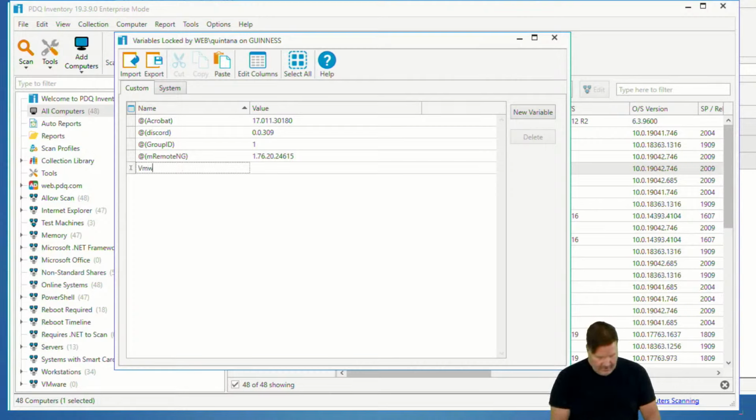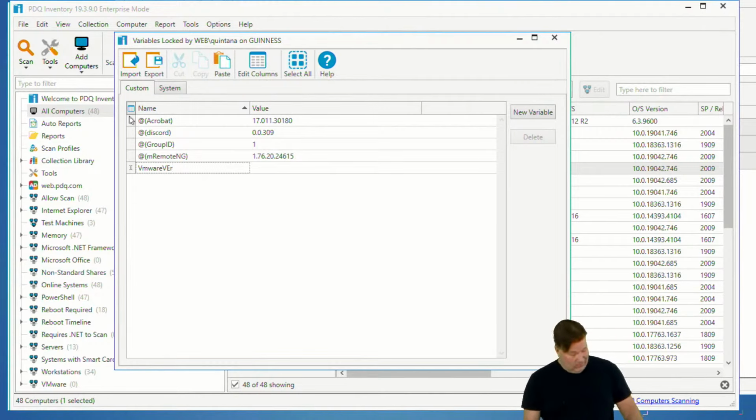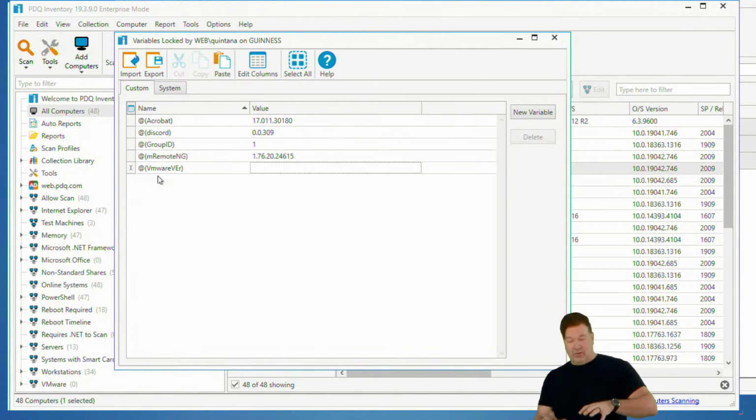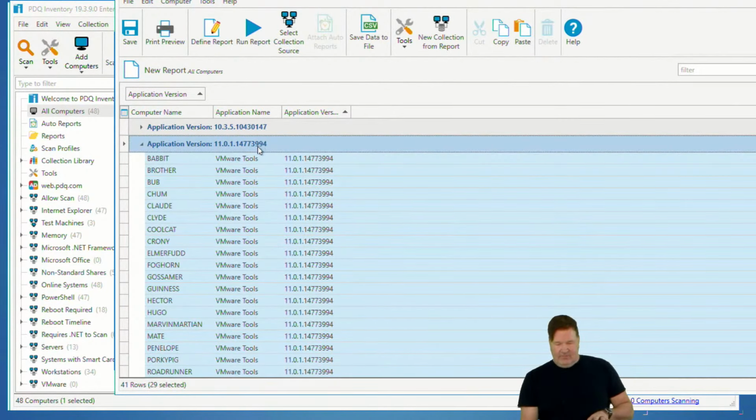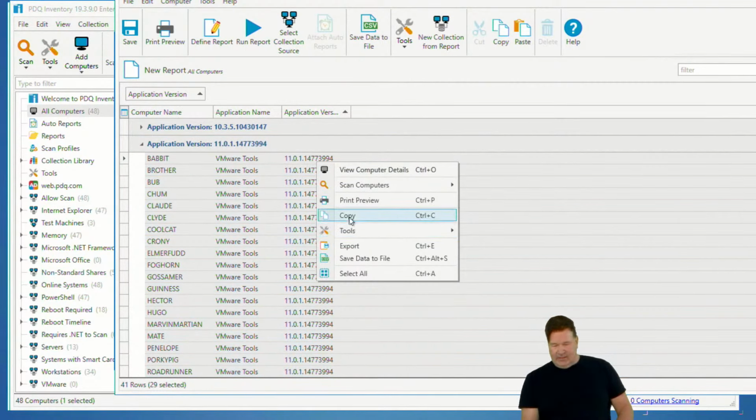Okay, so I'm going to do VMware VER for version. Now, when I exit that field or go over to put the value in, you'll notice it puts that @ sign. That means it's a custom variable, and when you reference it, you're going to need that. Now, to show this, I'm going to copy this middle version right here. So I'm going to right-click and copy.